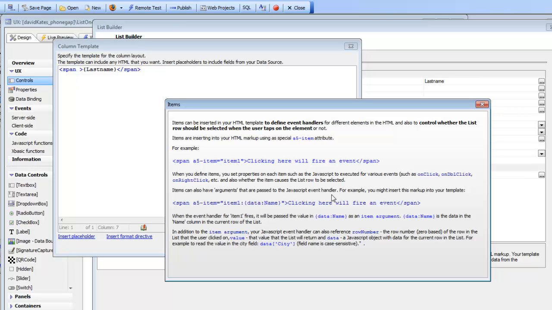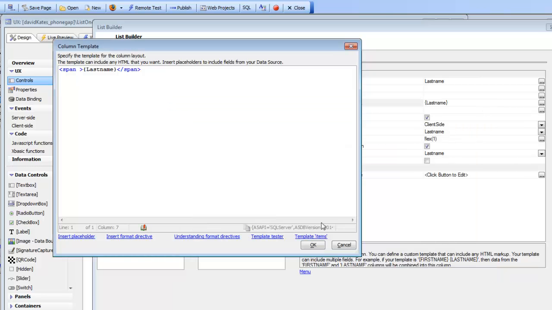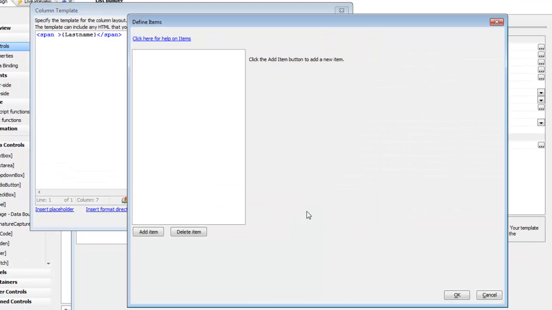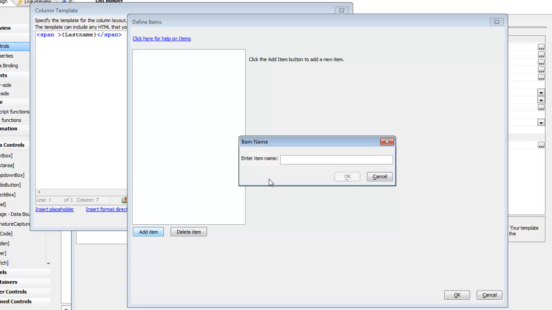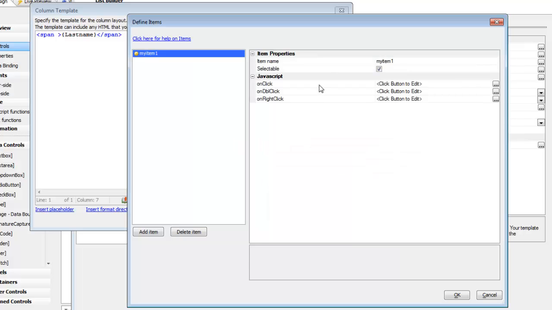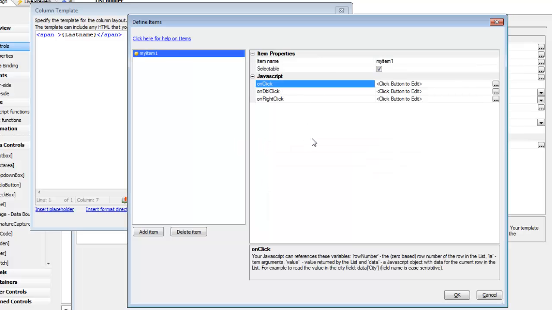So once you do that, then you can define the event handlers for this item. So let's go ahead now and define an item. So we'll go here and we'll add an item called, say, my item 1. And then what we're going to do is in the onClick event we'll add some code. So inside the onClick event here we can reference row number, which is the row number of the row that the user clicked on, and we can also reference something called item arguments. So we'll look at item arguments when we place the template item into the template itself.